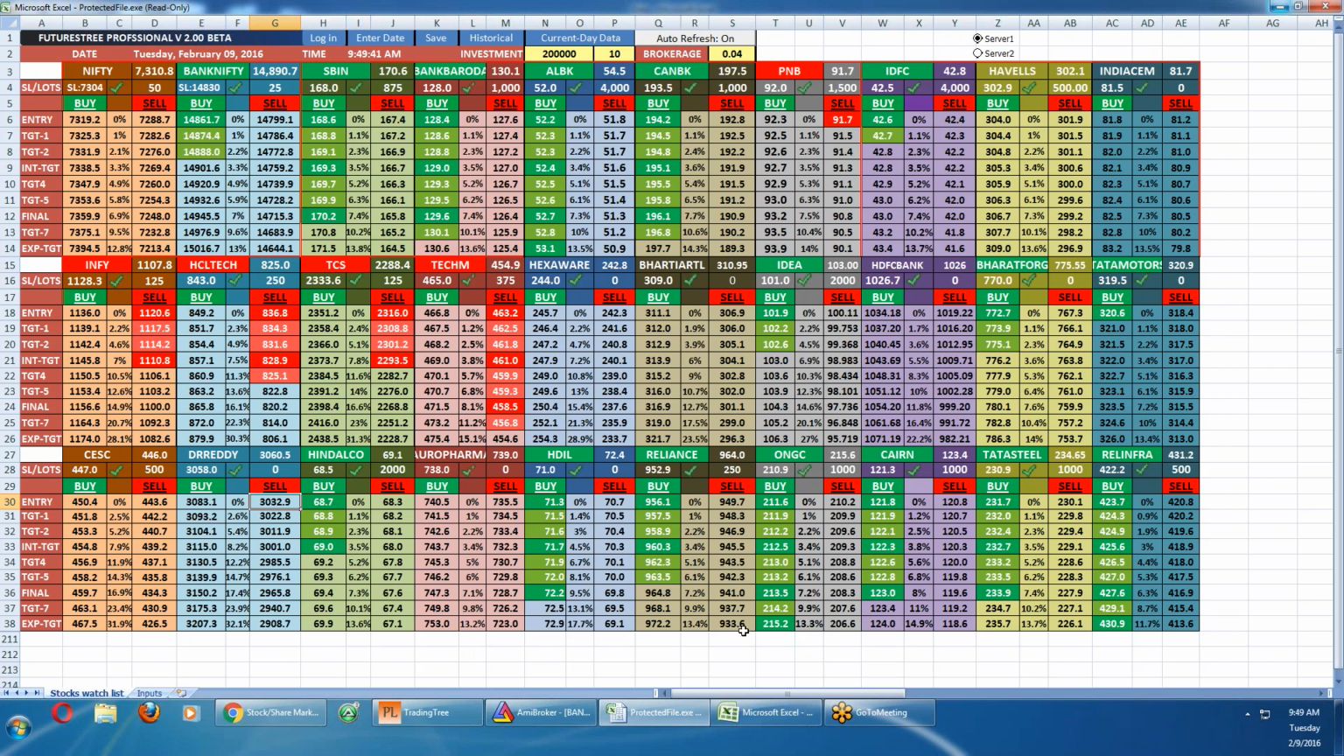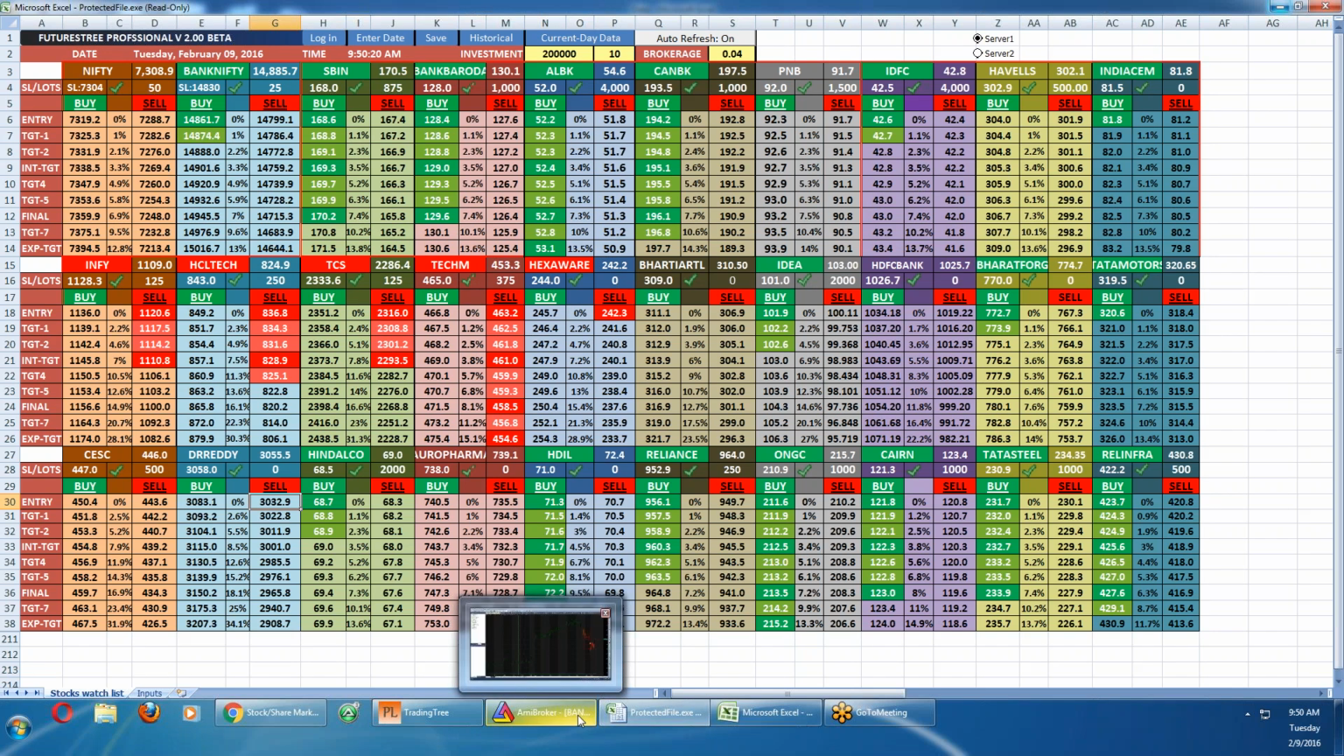So Bank of Baroda, let's take the chart. Bharat Forge has again come back with the buy. Rel Infra has done all its targets. ONGC, you can see that it's at 215.70. Tech Mahindra, we were just talking about holding that till it comes down or trailing the stop losses. So let's check.